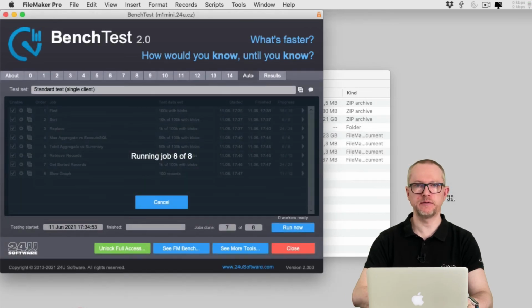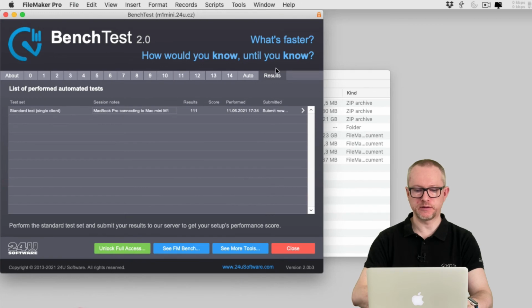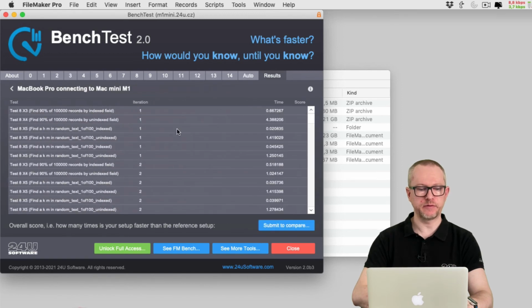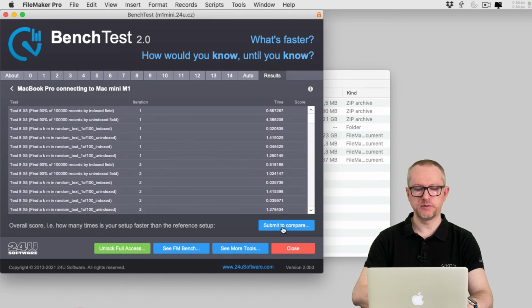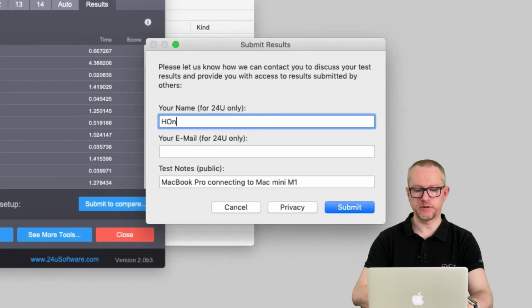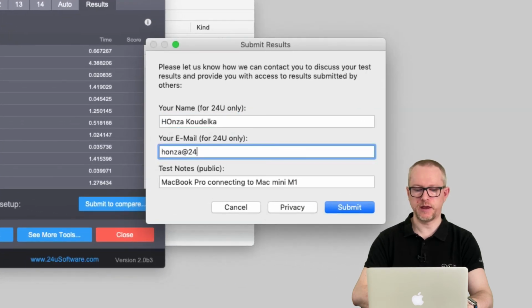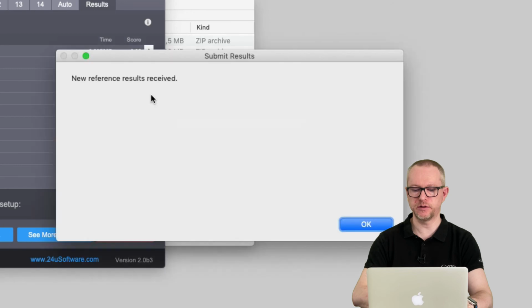And once the test is done, you will be offered the option to submit the results. You can also do that later by going to Results and clicking the Submit Now button. In the list of performed tests, you can also go to the details of each test to see individual results and measured times. If you click to submit the results and enter your name and email address, this is only for us to be able to contact you if we have any questions about the results that you submitted.